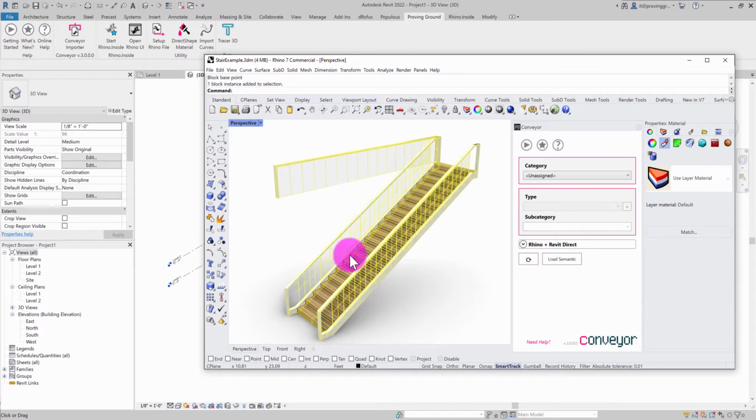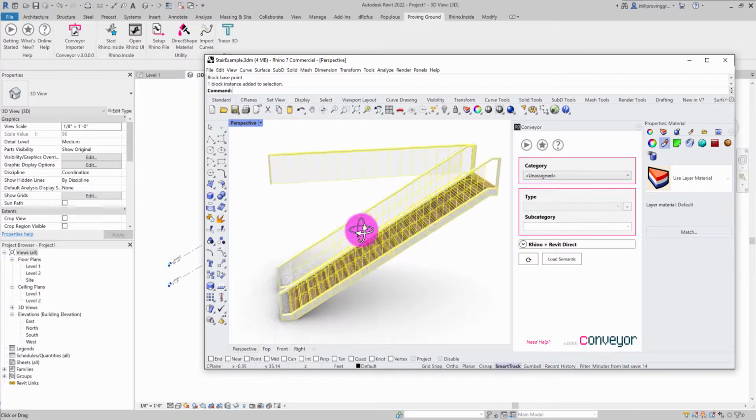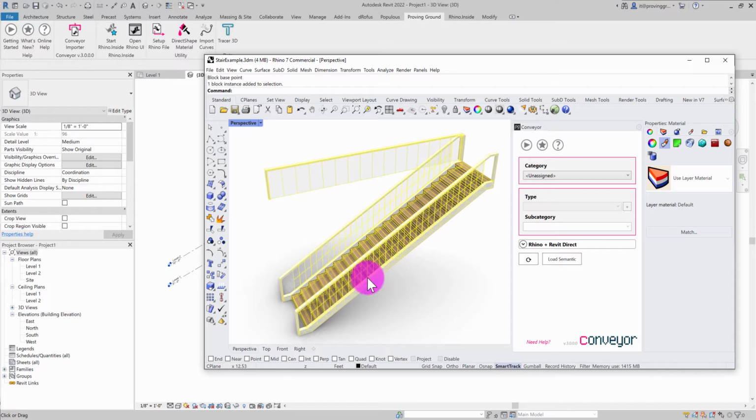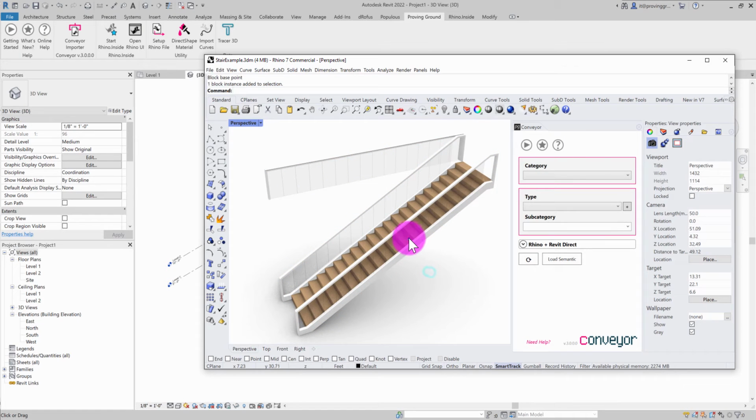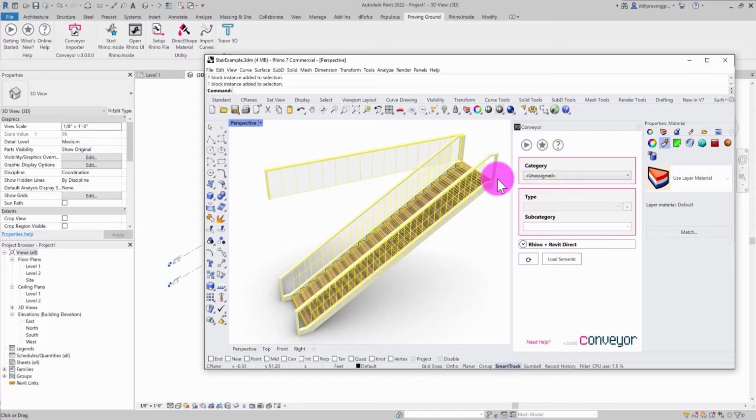So now we have a block that's representative of this stair, and this block has objects contained within it that have materials. So if I click on my block, you'll see that it is not yet assigned to a category of object. It's important for Conveyor to know how this object should be translated over into Revit. So the first thing we need to do is assign a category. In this case, since we're dealing with a block, our selection is going to involve converting it over as a component family. At this point, we can then choose to convert the object and set a specific type.